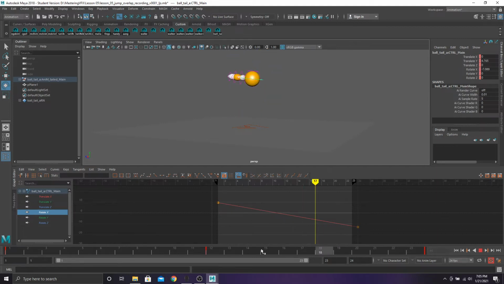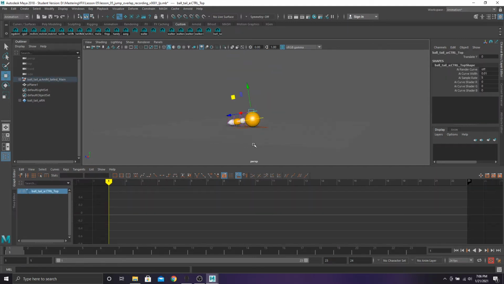Alright, let's add a little bit of squash and stretch onto this guy. Select your squash controller, and when he's down on the ground, we can squash him down. And then by frame 5, let's put him back to normal. And maybe for one frame, he stretches.